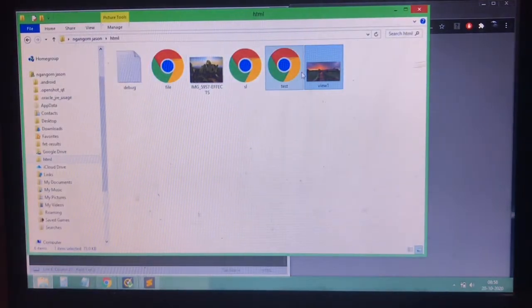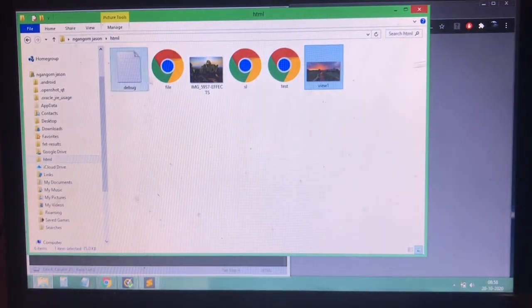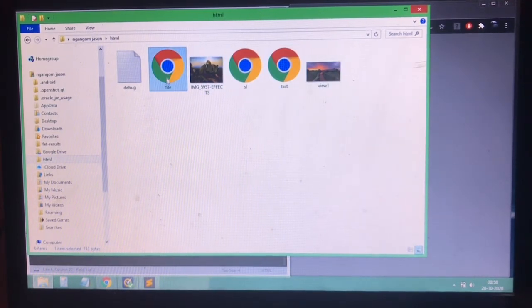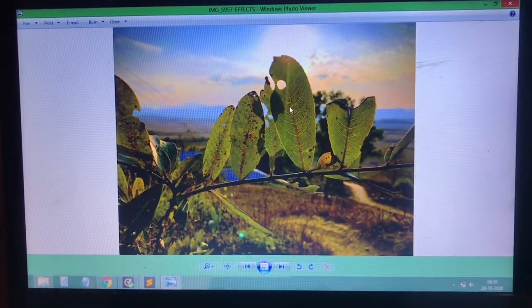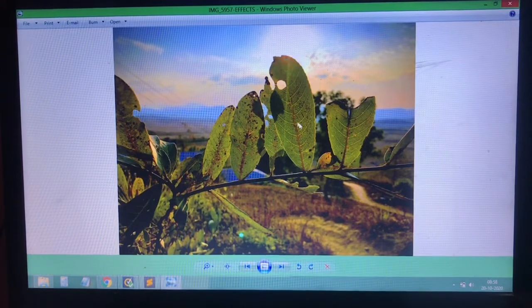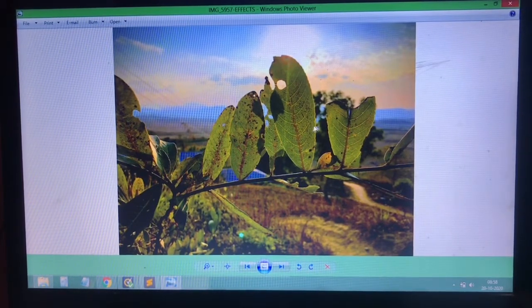So this is the folder that I have been saving the files in. That is the folder we are working on, and there are two pictures. Now I am going to put this first picture. This is the one I took from my phone. I have saved it here. This picture I want to put in the background.